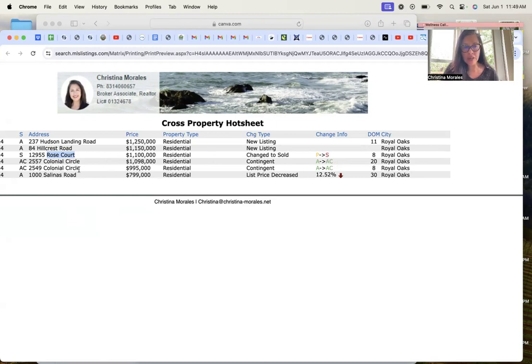Okay, so 2557 Colonial, priced at $1,098,000, went active contingent after 20 days, but that is after about 3 to 5 days after this one went pending. 2549 Colonial went active contingent after only 8 days. I knew it was going to go fast. It was staged. It was gorgeous inside. This other one, also a big house, was not staged. Okay looking, not staged. I think staging makes a huge difference.